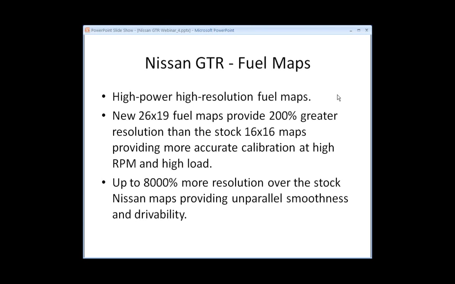Nissan GTR fuel maps. EcuTek's high-powered, high-resolution fuel maps are 26x19. They provide 200% greater resolution than the stock factory 16x16 maps, which enables more accurate calibration at high RPM and high load. With the new rescaled maps, we can offer up to 8,000 times more resolution over the stock Nissan maps, providing unparalleled smoothness and drivability.